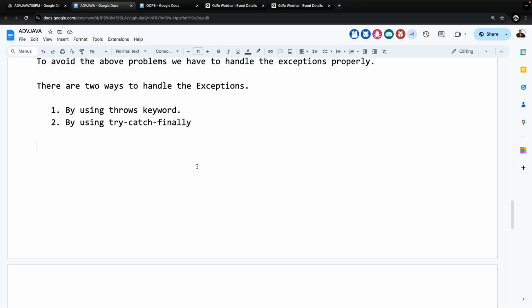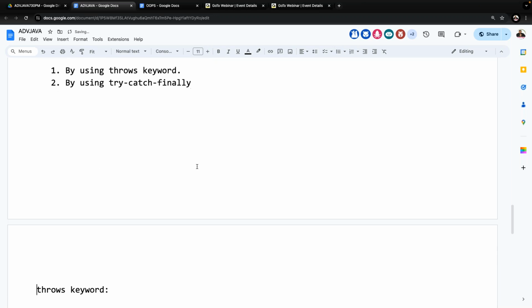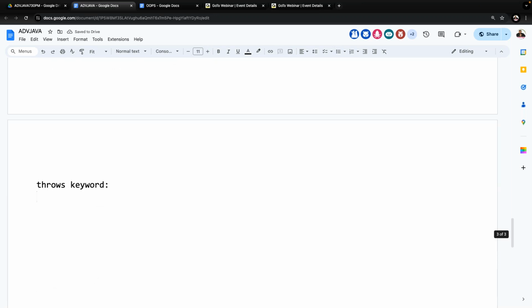Right, sir. Now we are going to understand the throws keyword. Both here we are going to understand. Put more concentration. Throws keyword. What is the purpose of this throws keyword? What is the need of this throws keyword?